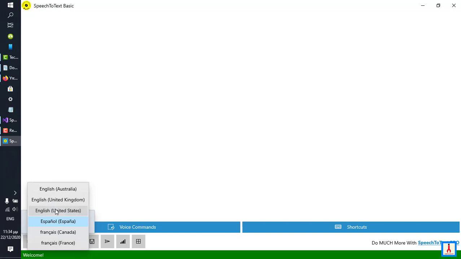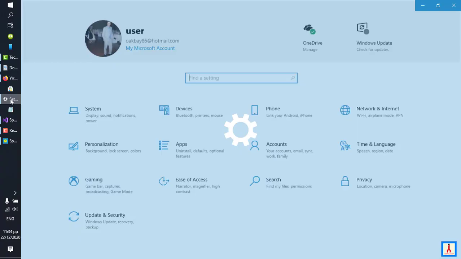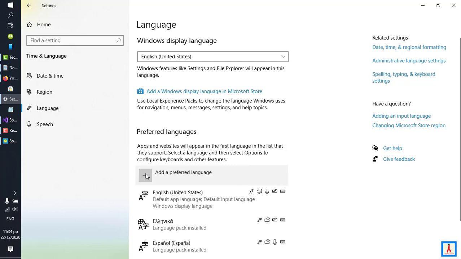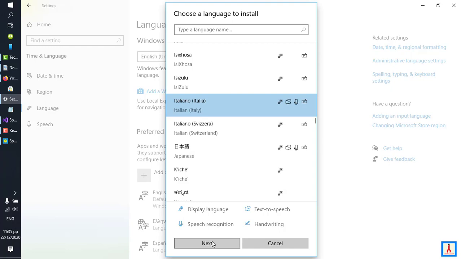To install a supported language, click Settings. Time and language. Language. Click the plus button underneath preferred languages. Choose a language with a microphone icon, and click next, and give the installation a few minutes. However, we won't do this now.